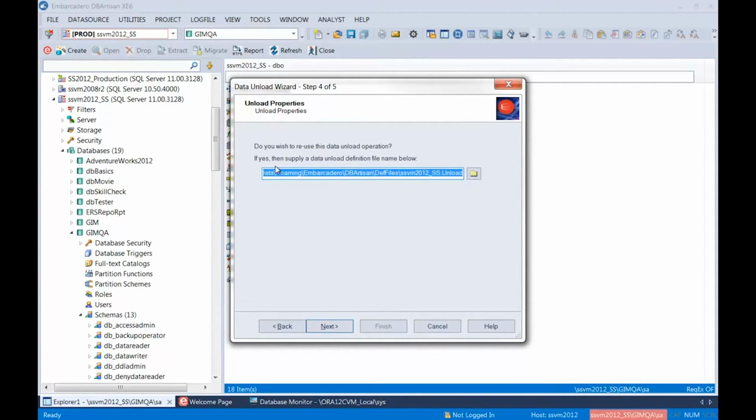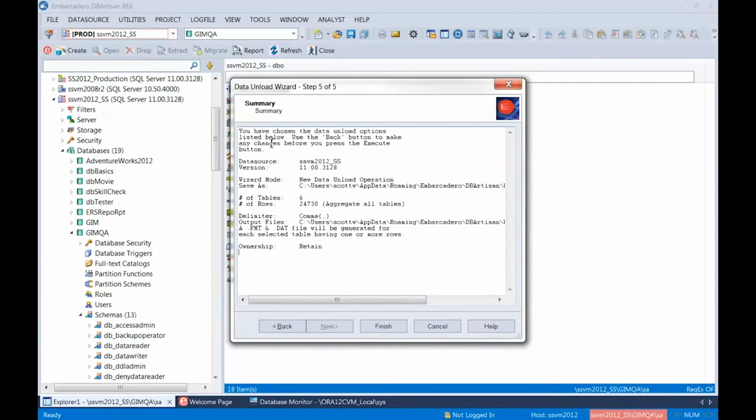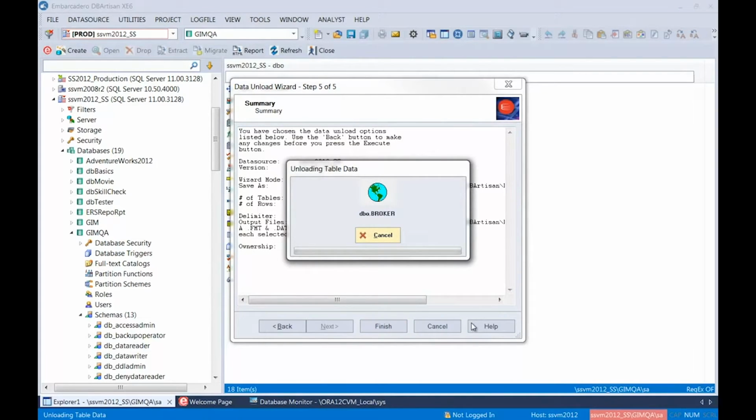Press next. Here, do we wish to reuse the operation? Again, as you'll notice, we have this command. It's going to store it right here. We're ready to go then for future times. Press next. Here is our summary. At this point, we can press finish, and we will unload the data.